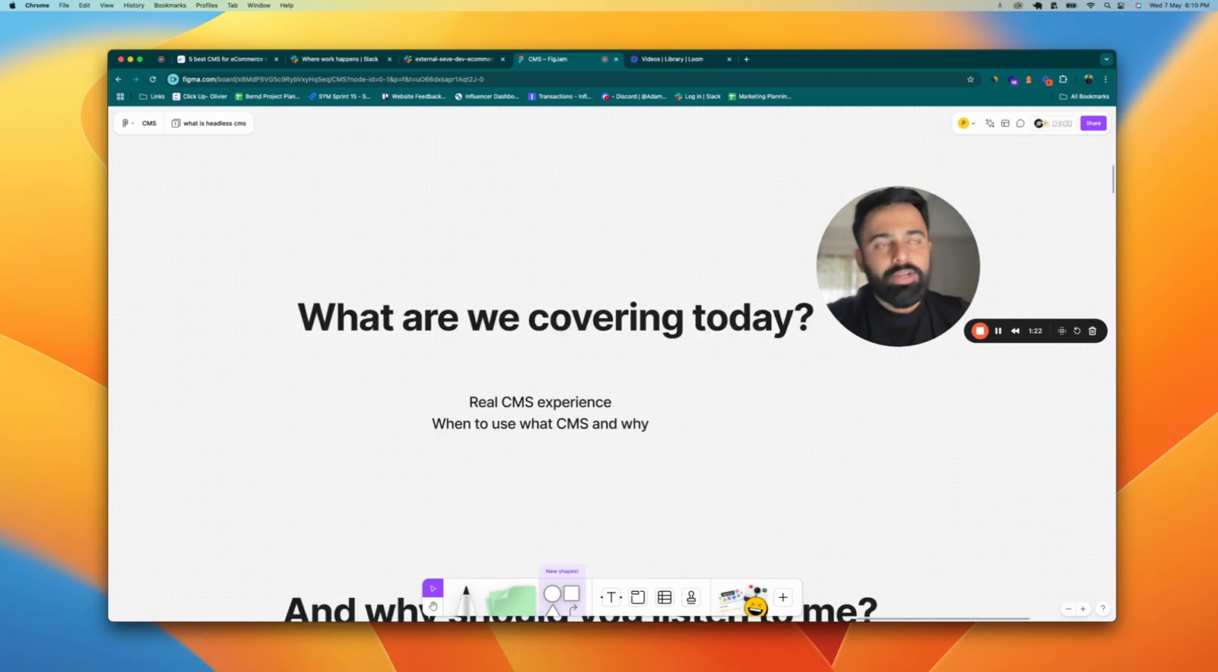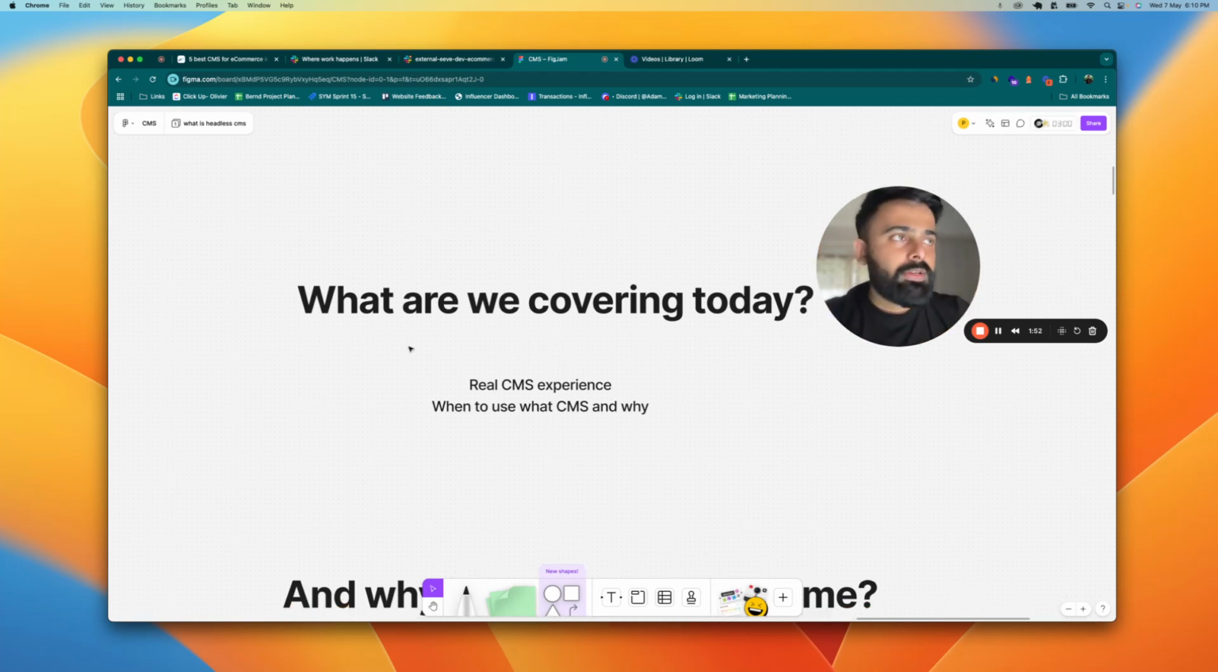Now, what are we covering today? We're covering the real CMS experience. We're going to share real hands-on experience from working with a wide range of headless CMS platforms. The goal is to help you find the right CMS for your actual needs, not to push a one-size-fits-all solution. Every CMS has its own strength. You understand that. Every CMS has its own weakness as well. And there are certain use cases for which these CMSs are used. We'll break down when to use what, why, the pricing, and how it can scale up based on your business.